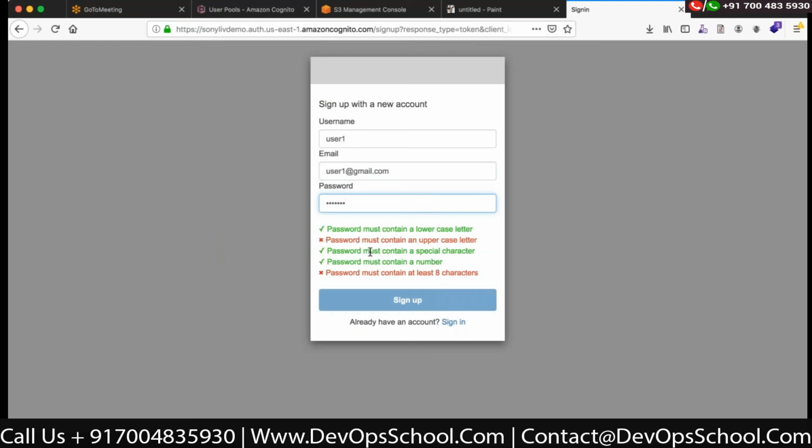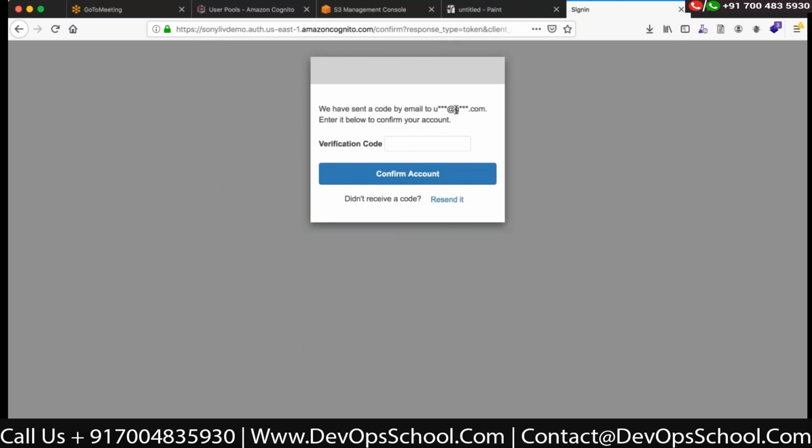And as we have a password policy enabled, we have to make sure that we follow the password policy. There's one special character, one caps, and 8 characters. So once it's done, we can click on sign up. Okay, now it's going to send a verification code to your email address. You have to write that verification code over here. But I haven't given a proper email address.